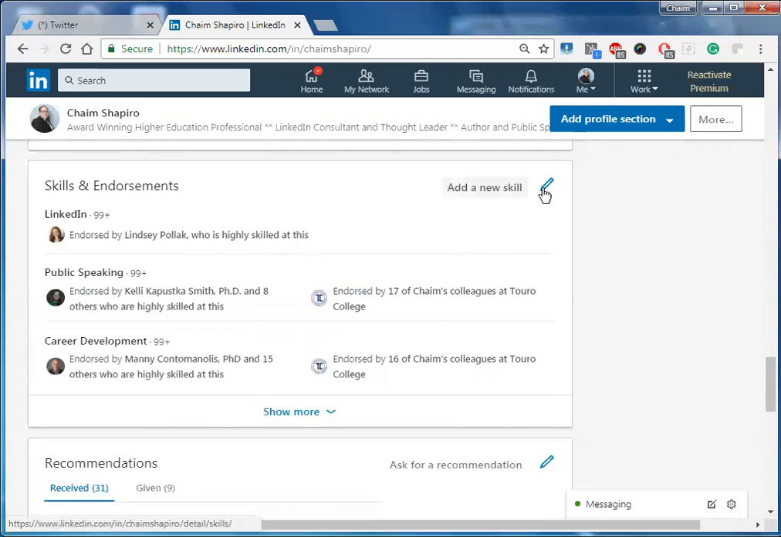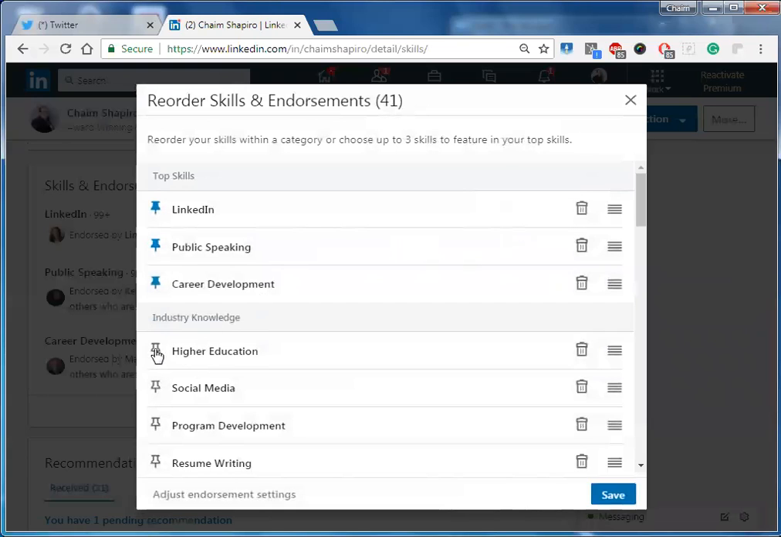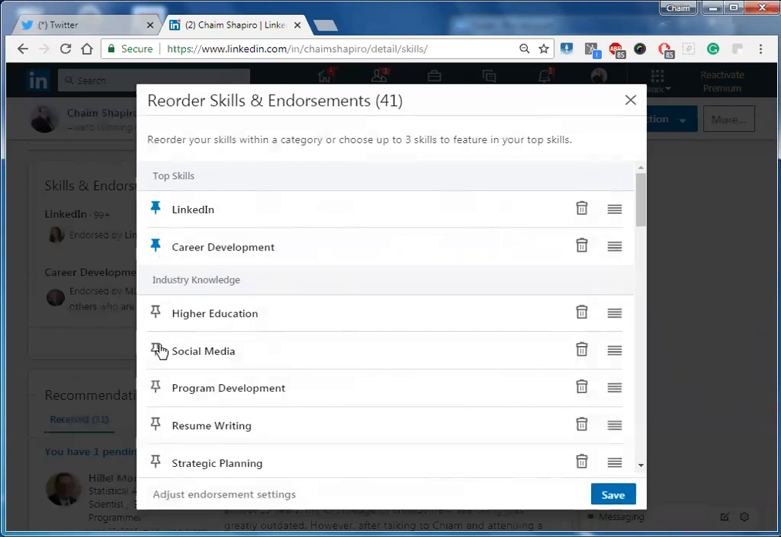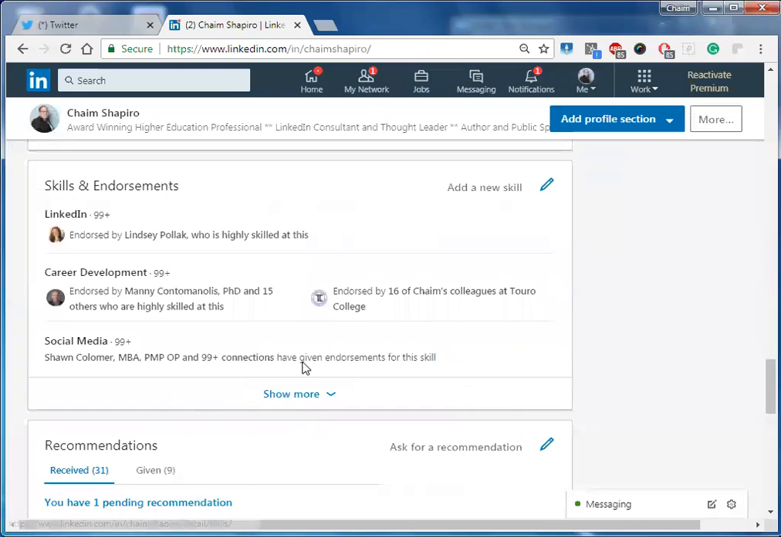Just to show you here, you can choose which of 3 skills are actually shown at the top of your profile. You do so by just pinning one over here. Now, if I unpinned one of these, public speaking, then I could pin, let's say, social media, and then click save. And that would actually change that, and you'll see up here, social media has now been changed. I want to go back and change that again because I like what I had there under public speaking in terms of who endorsed me for that.